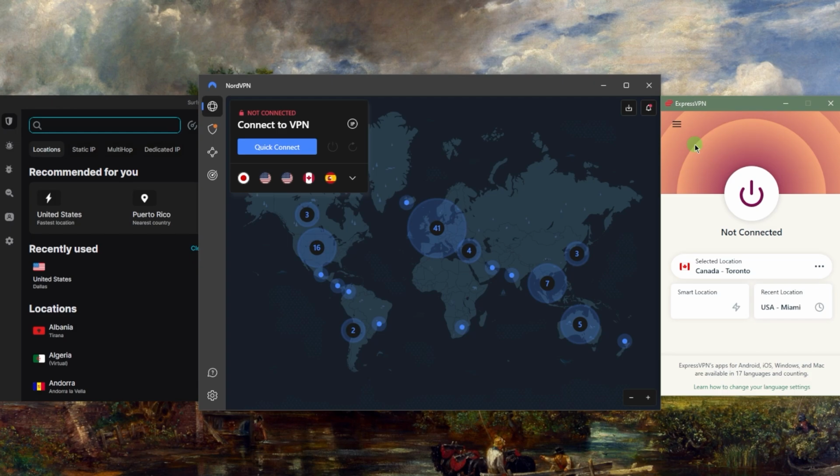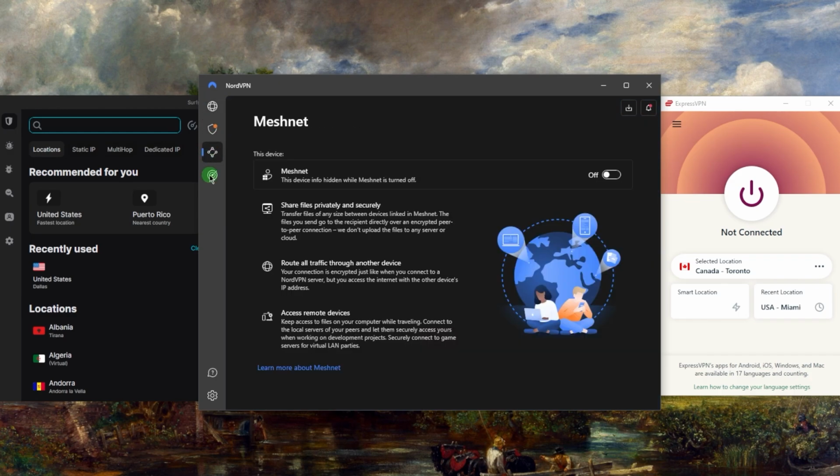It's got 105 countries at your disposal and the best no-logs policy. So if you're really privacy conscious and you want to feel as protected as possible, and you want something that's super easy to use and consistent and reliable no matter what you're doing, whether it's streaming or torrenting, go with ExpressVPN.